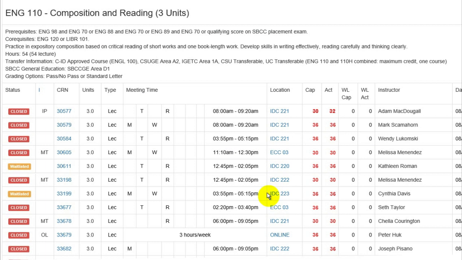All right, the rest of these columns are largely self-explanatory. The credit column tells you how many units the course is worth, 3 in our example. Type tells you the type of instruction, in this case, lecture. Meeting time identifies which days of the week and time of the day the classes will be meeting. It's important to point out that an R listed means Thursday.